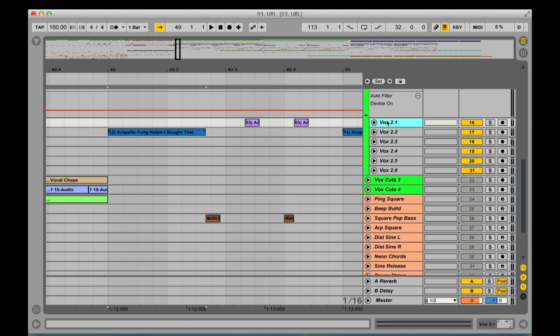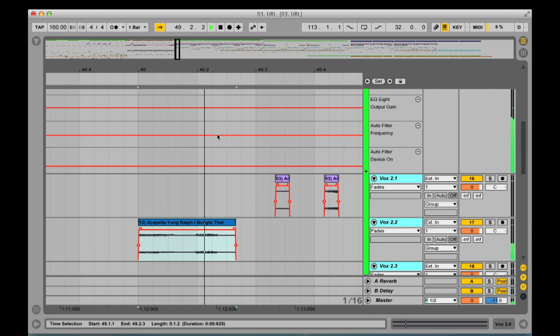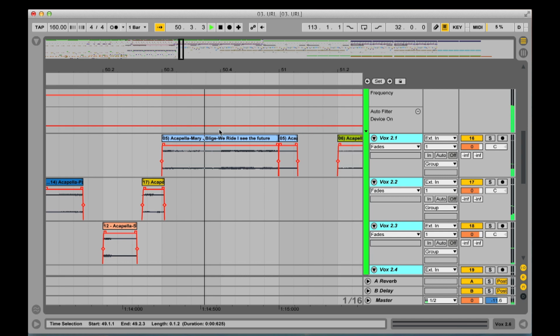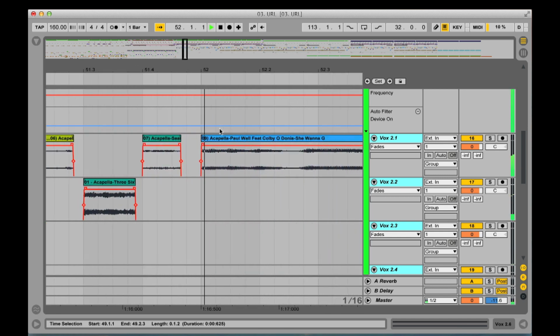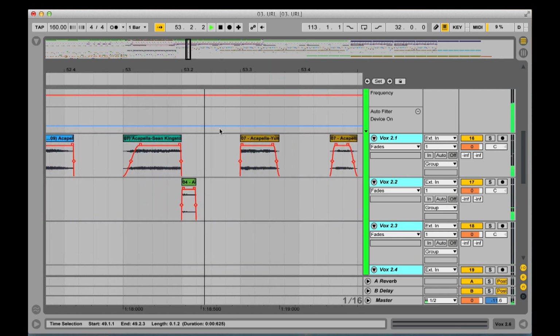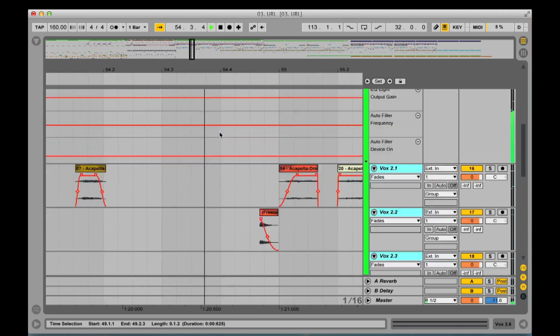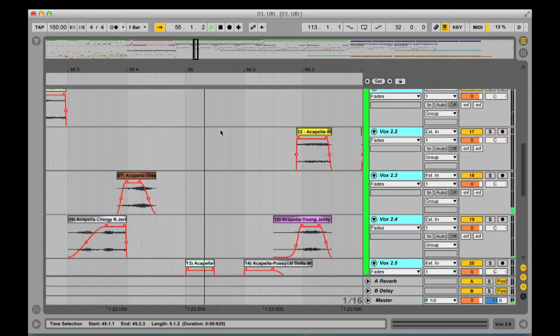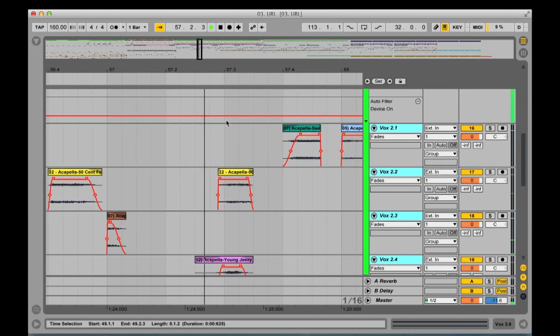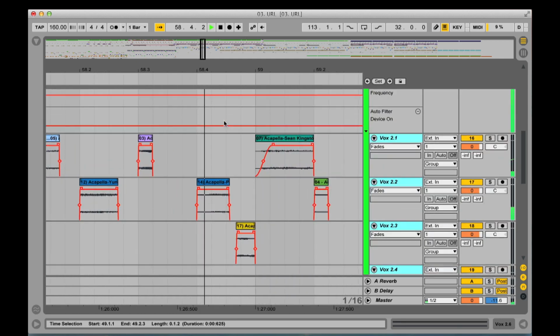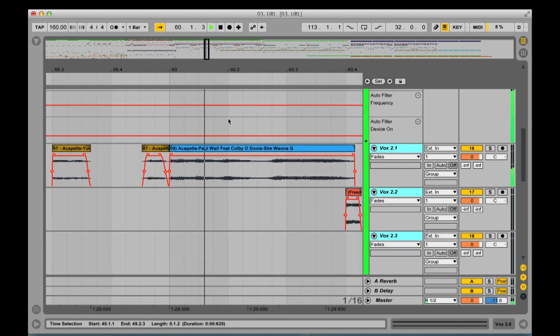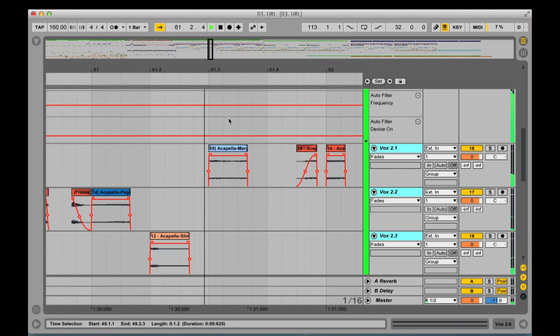I'll open them up so you can see them as well. Yeah, so it's just tons of little cuts, and then in the context of the tune, obviously they sound like this.